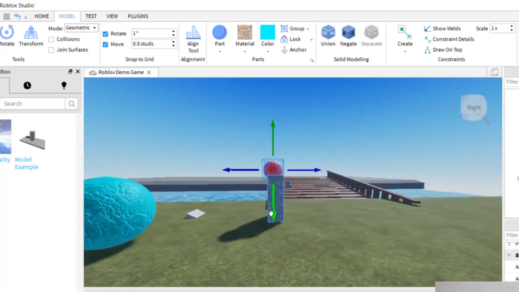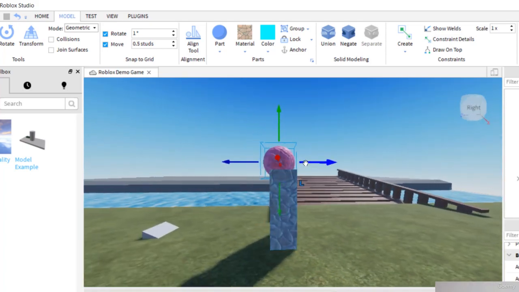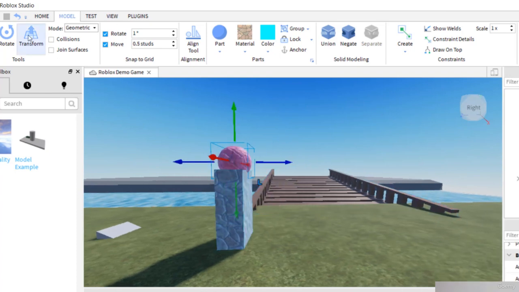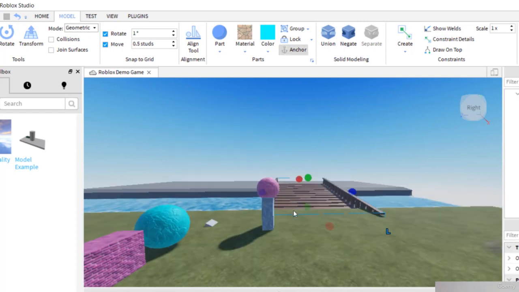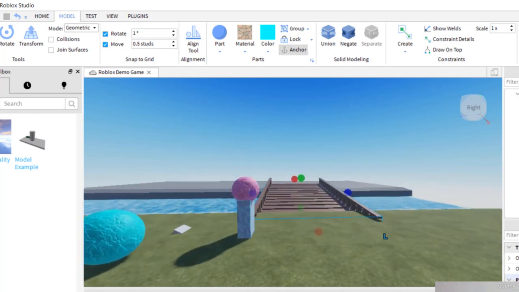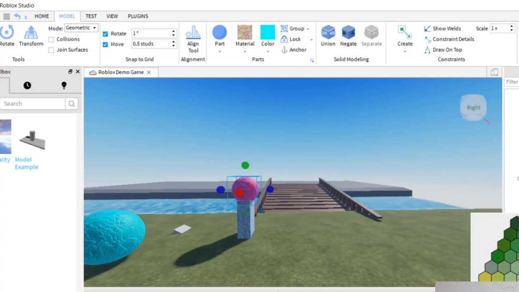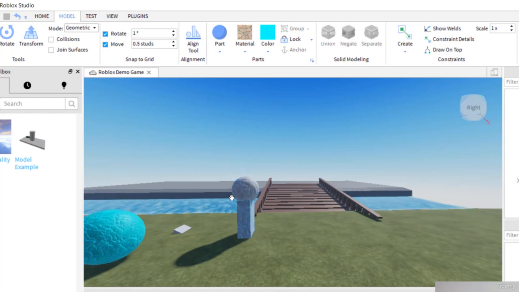There we go. So now we've got something that looks like a pillar, and let's make this a little bigger. There we go. Good. So now we've got a pillar, and maybe we want to change the color of that so it's the same color as the bottom, or very similar. There we go. Okay, so we have a pillar that we have there.